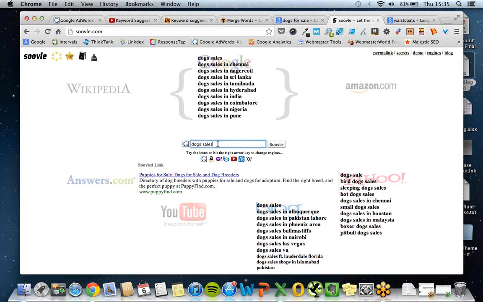So yeah, they're the better tools, I think, to use for keyword ideas. But it all really comes back to using this keyword tool. So just a little reminder on a few bits on here.